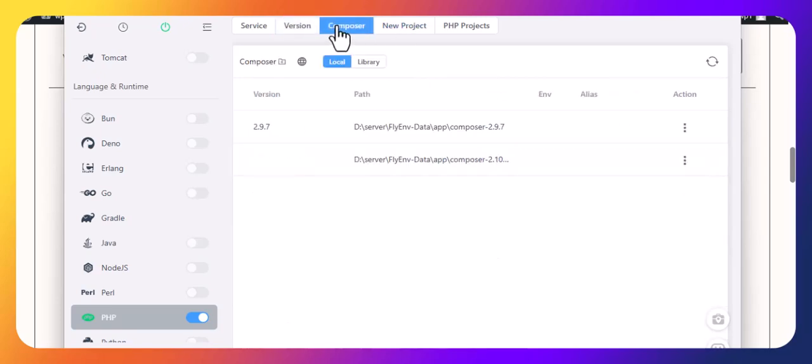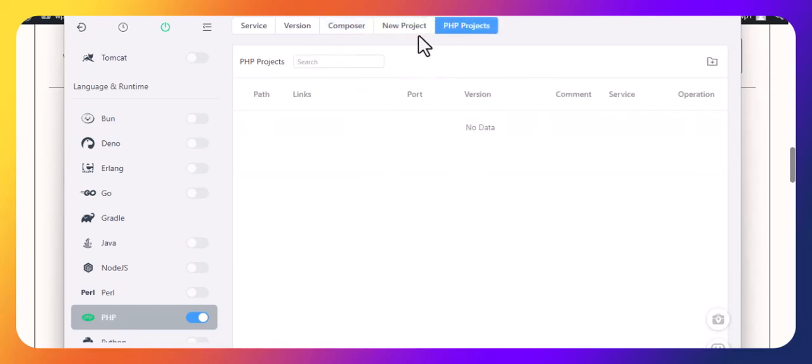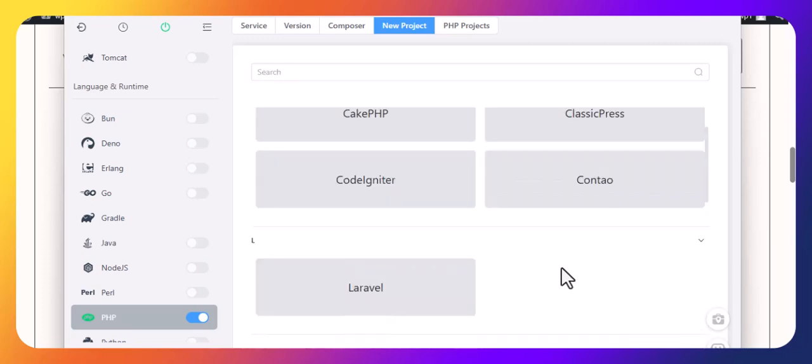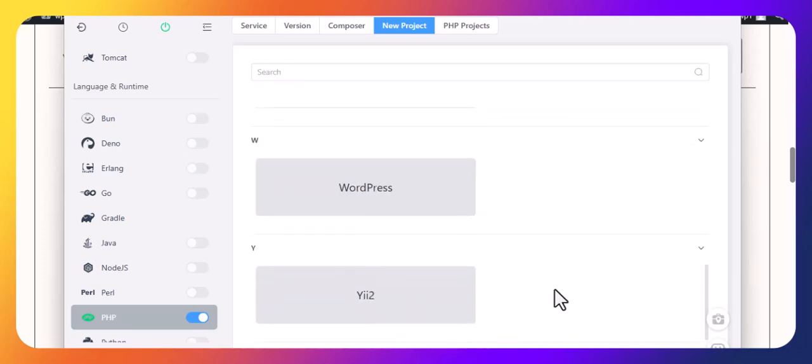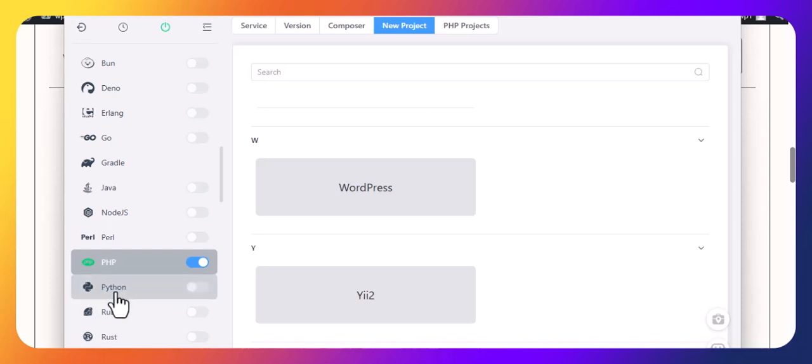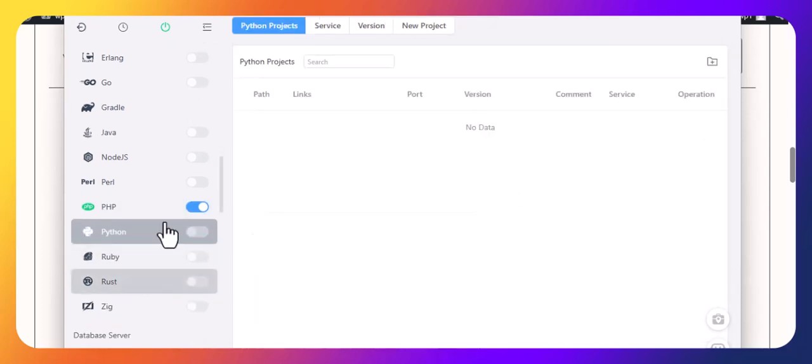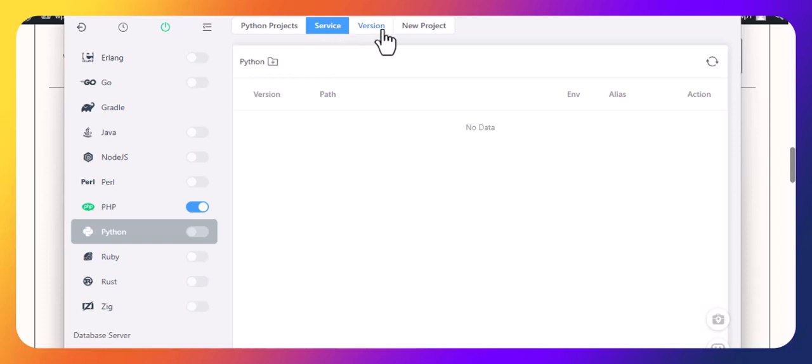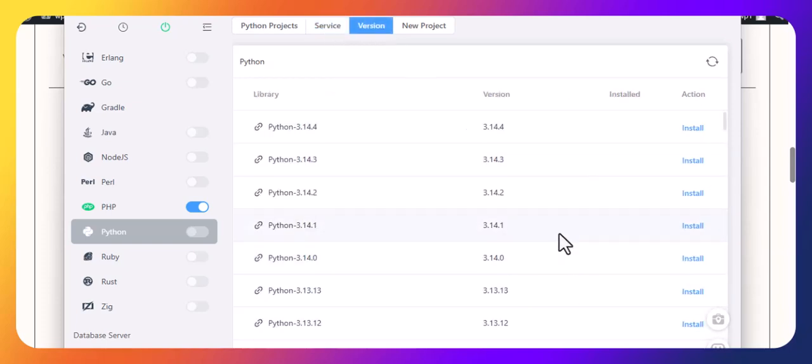Then Composer also, you can click Composer. I have already deleted this, so it will be automatically deleted. So this is the Composer version. And for PHP projects, you can create a new project like WordPress or Laravel automatically from here. So this is Python. You can install Python easily. Just click service or version, and all versions are showing here. Just hit install and it works well.